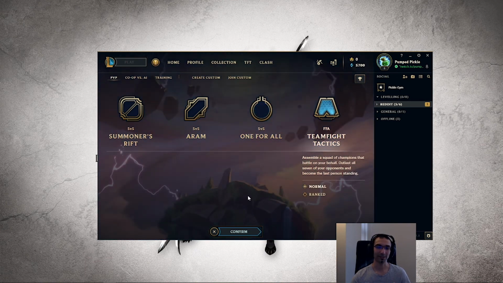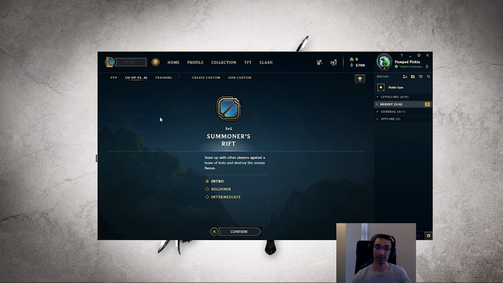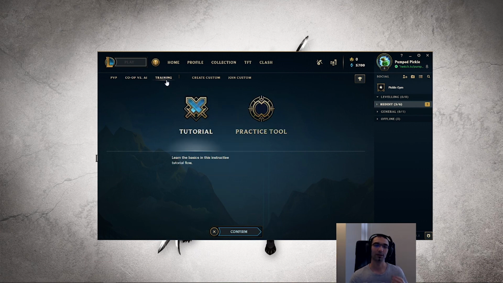The last is Teamfight Tactics, which is again not the same game, it's a different game. This is the auto chess mode of League of Legends. We have the Co-op vs AI, which is basically your very first practice tool. You play against bots, it's pretty easy, you have different difficulties. I would only recommend to play if you are super beginner, because you won't learn much from these games. Even the intermediate bots are so weak that you can easily beat them. So just try to play against people, you will learn much more from that.